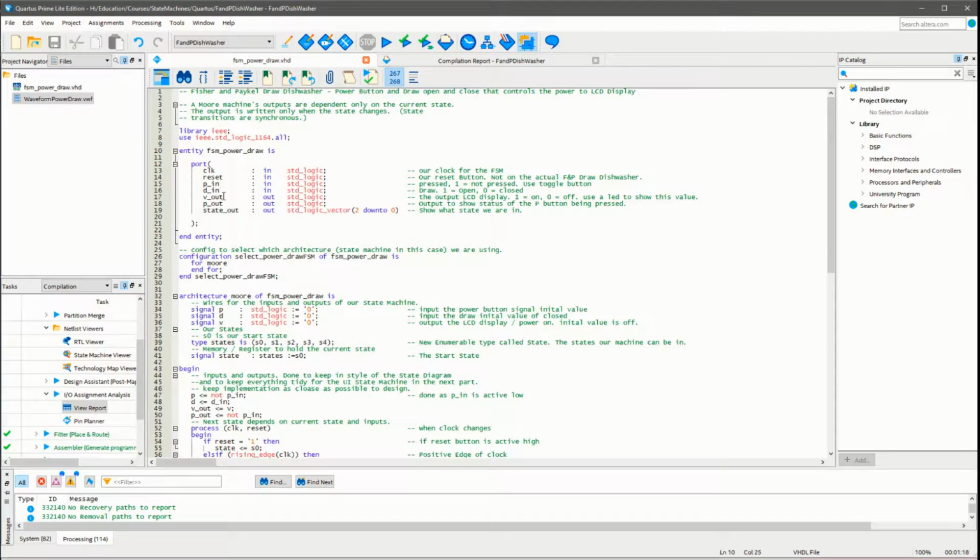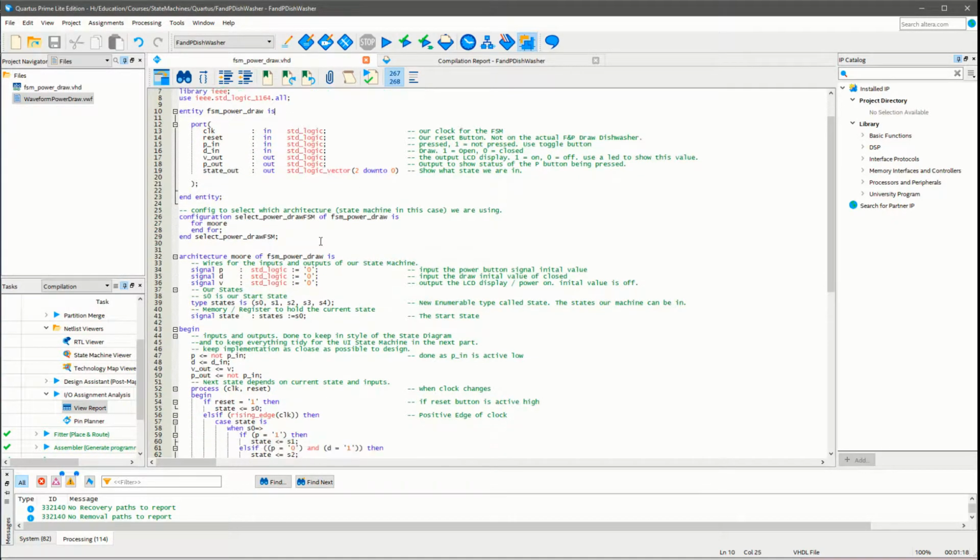The V out is the output of the display. We'll show it as a LED. And the P out is the output to show the status of the P button being pressed or not. We also defined another one where we have our display of our state. That's a logical vector 2 down to 0, 3 bits. That's the end of our entity, our configuration.